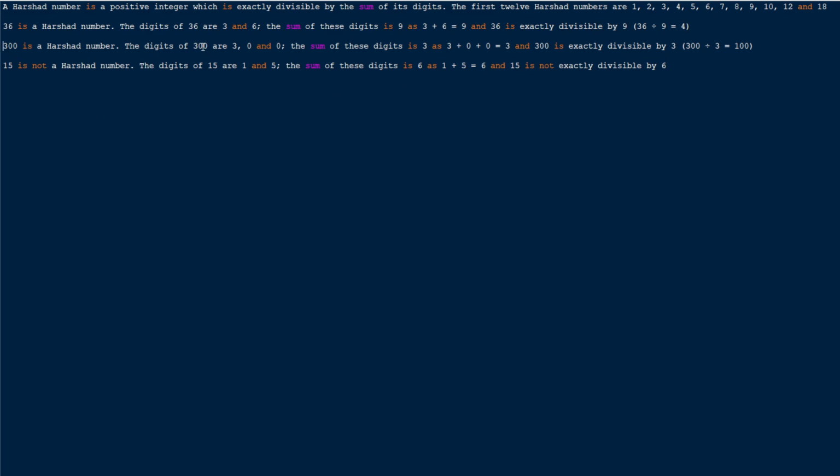300, same case: the digits sum to 3, and 300 divided by 3 is 100, and therefore it's a harshad number. 15 isn't, because if you sum the digits, you get 5 plus 1, which is 6. 15 is obviously not divisible by 6. It'll give you a decimal. So it's not a harshad number.